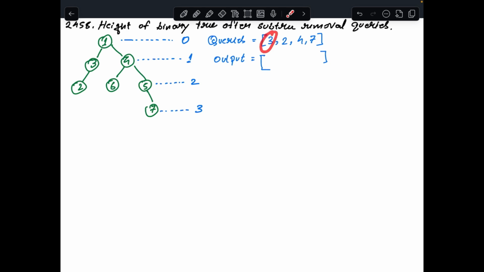So for the first query, we have to remove the subtree which starts with third node and then return the height. So if we remove this, then the height of the tree will be 3, right? So it will be 3. And for second query, if we have to remove the subtree which starts with the node 2, right? Then also the height of the tree will be 3.